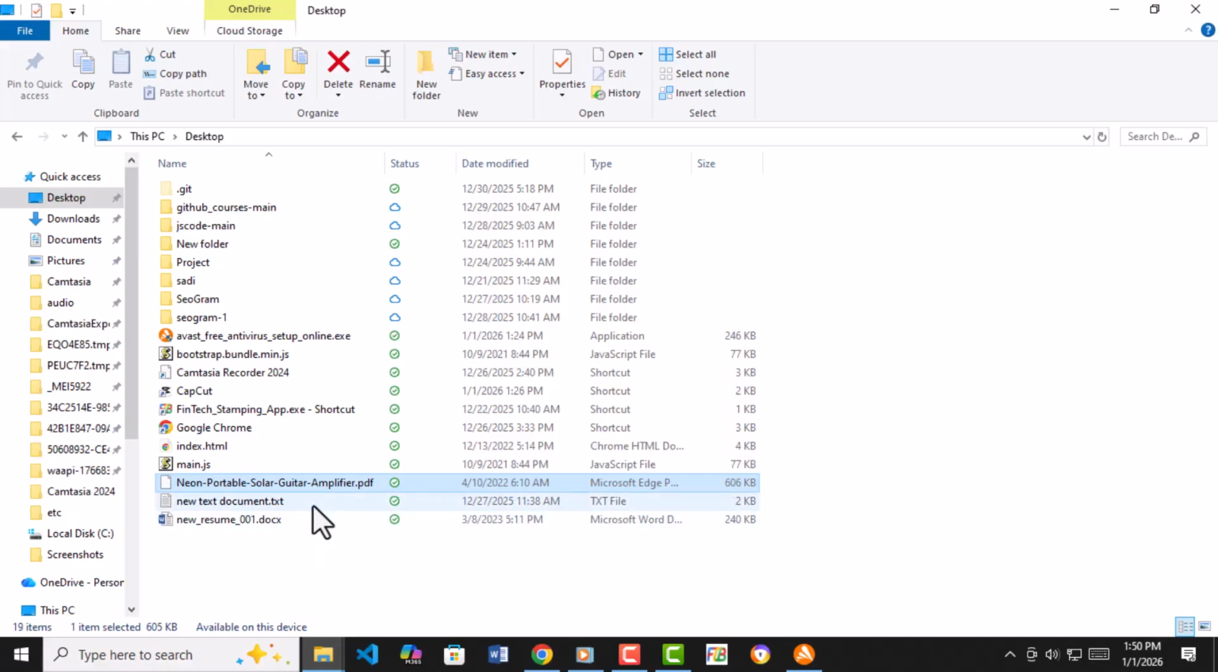Step 6. Confirm the action if prompted. The file will be restored and usable again on your system.